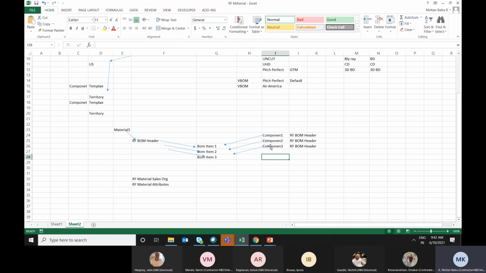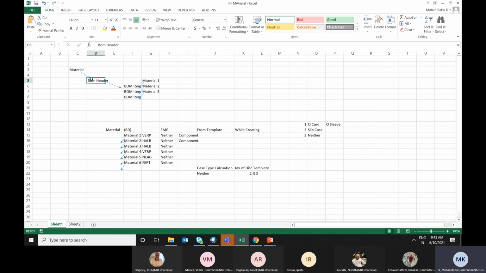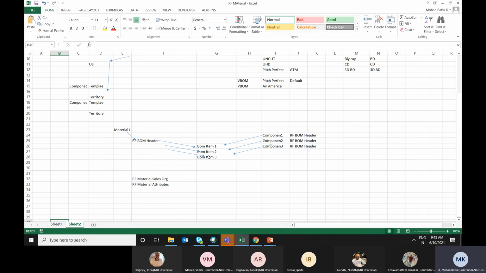So these are the 3 components. By default, whenever you create a material, the BOM header will be created, and we'll be creating these components. After creating this, we need to obtain a relationship. To obtain a relationship, we need to create the 3 BOM items. Then only can we say these 3 components are children of this material. As I said yesterday, a material should have the BOM header, it will have the BOM items, and further it will have the materials. So these three materials will be called the children of this parent material. So we need to create this BOM item.